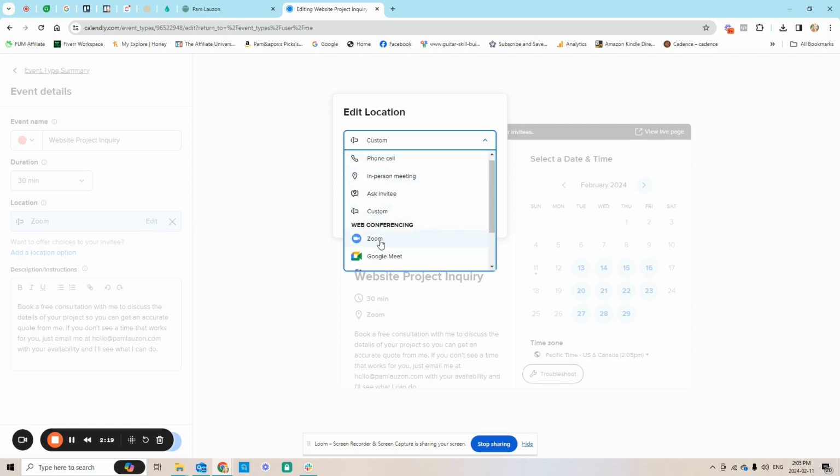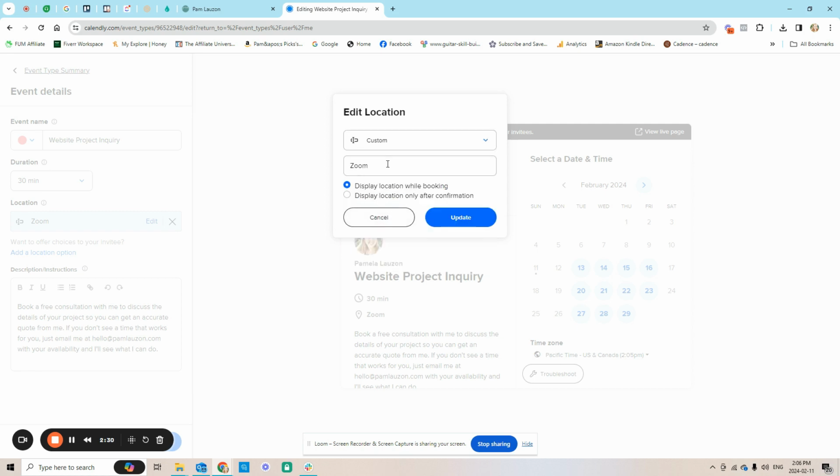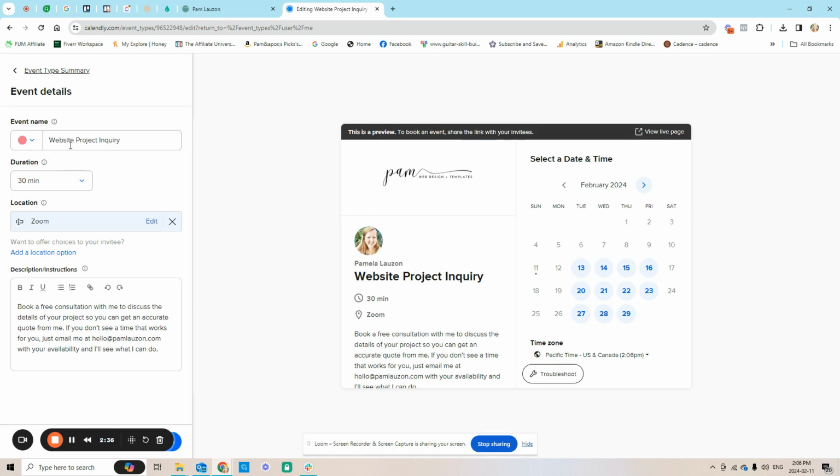So I set it to custom instead of Zoom. Because if I click Zoom, it's going to want to connect to a Zoom account, and I can't do that through here. So I'm going to hit custom and then I type in Zoom. That way I can still use Zoom. And this will make sense soon. Okay, so I set that up. That's my location. And then I have my description, all of that.